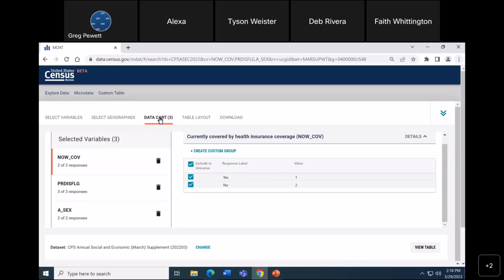In this example, I wanted to limit the universe of my table just to include people who do not have health insurance coverage. So on the left, you'll see each of your 3 variable selections. The orange bar is for health insurance, that we're clicked into that variable. And on the right-hand side of the screen, you'll notice include in universe. So I'm going to uncheck the box for yes, and only include people who are not currently covered by health insurance.